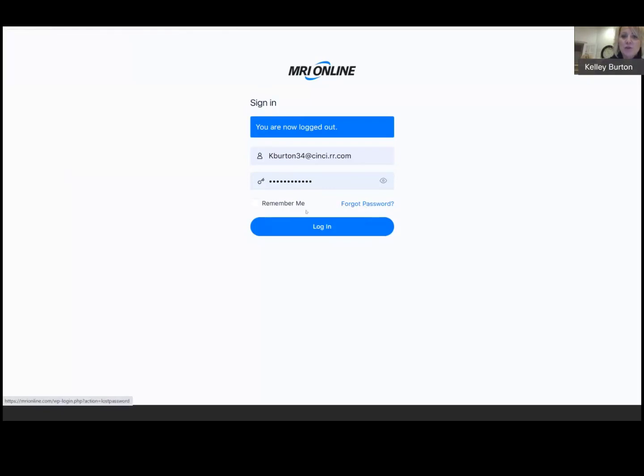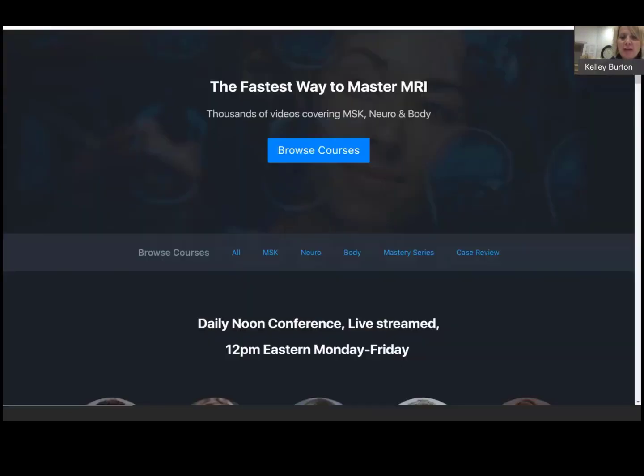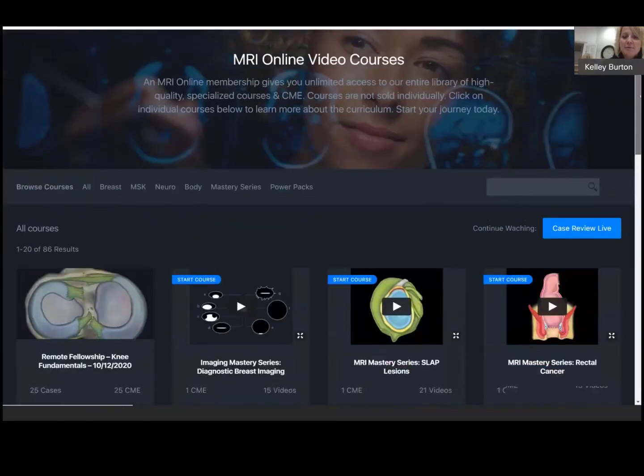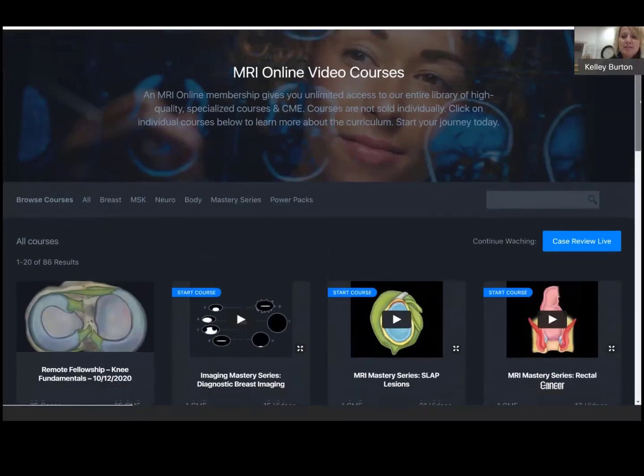But once you set up your credentials and log in, you'll select login, and you will land on this page. And the first thing that you'll notice is that you can browse the courses, and then they're also broken down into subspecialty as well. So when we hit browse course, you will see all of the courses. One thing to keep in mind is a couple things on this page. Like I said, you can browse the courses by all, by subspecialty, or down by the actual courses themselves.